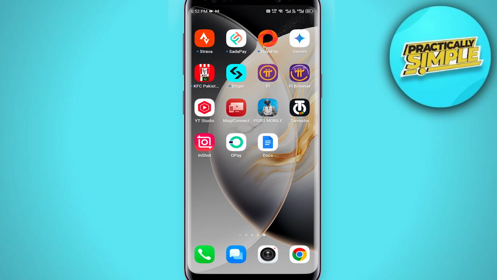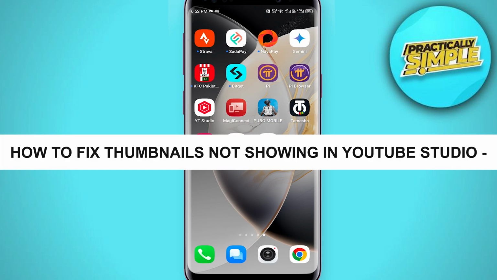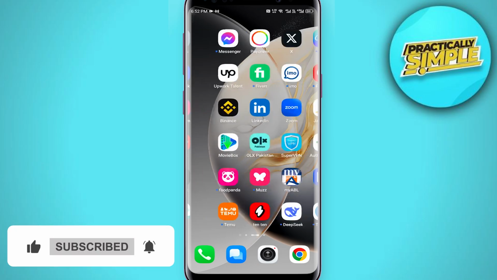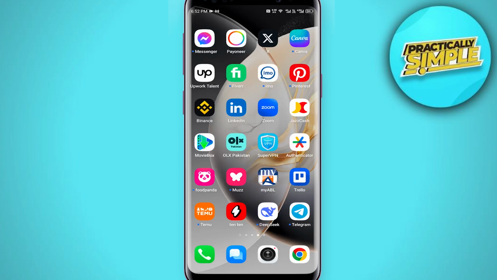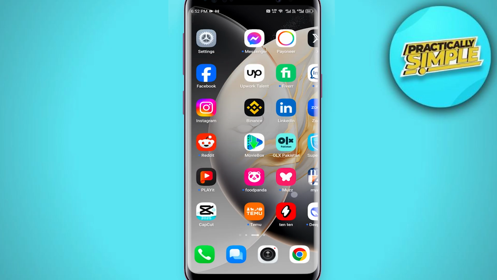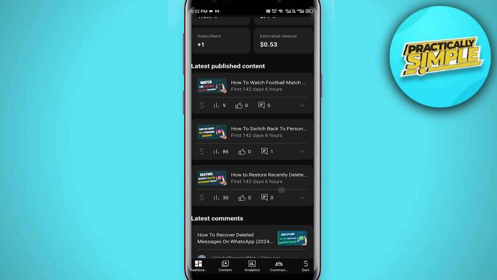In today's video, I'm going to show you how to fix thumbnails not showing in YouTube Studio. So if you are facing this issue, there will be a glitch or a bug, so we have to remove it. So how should you remove this? So what you have to do is, if you open the YouTube Studio application in your mobile, as you can see, these are the thumbnails.